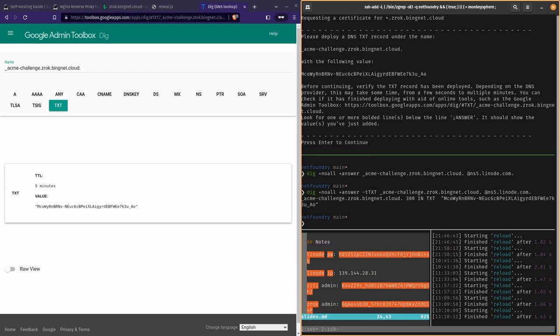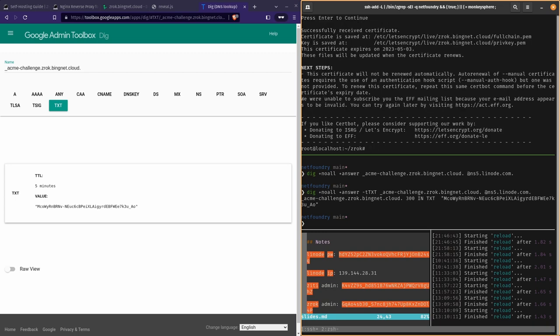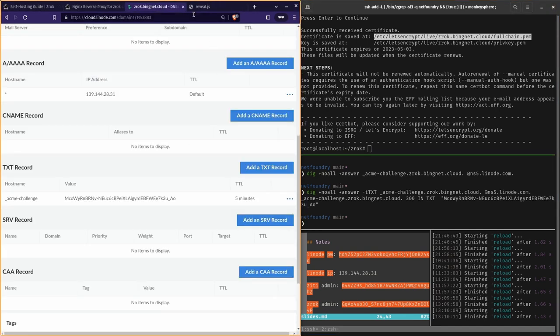Hopefully we get a certificate. We're either going to get a certificate or an error. Oh, there we go. Good. Certificate saved on the virtual machine file system. There's our cert and our key that was generated by certbot. So that's good. We're ready to go to the next step.